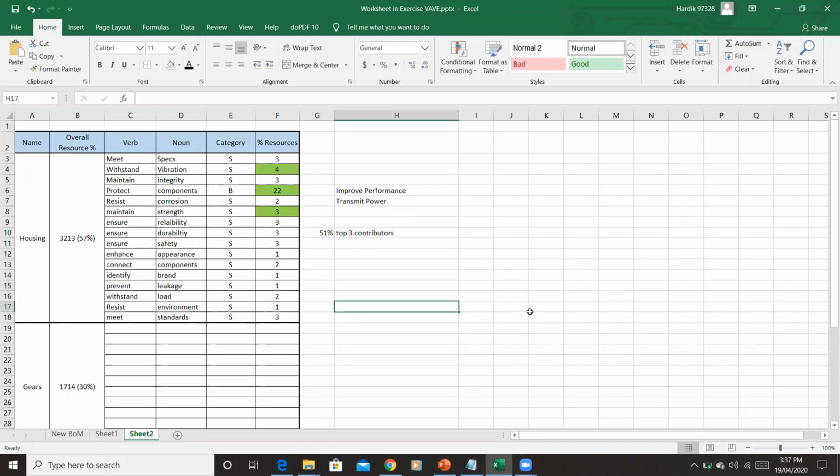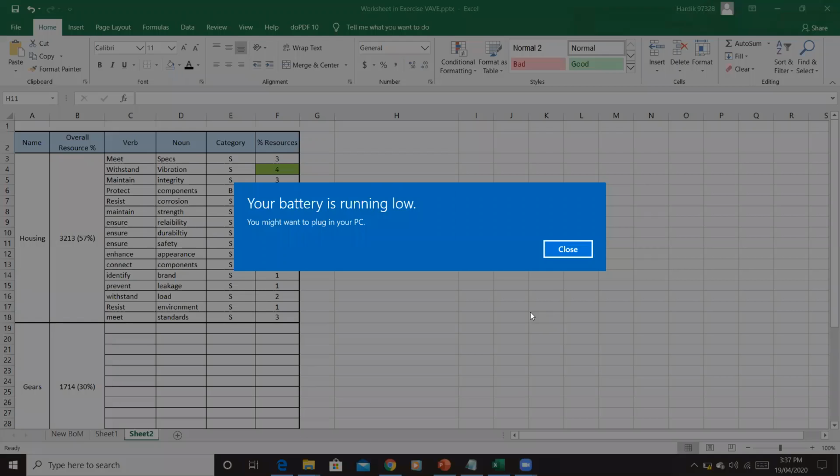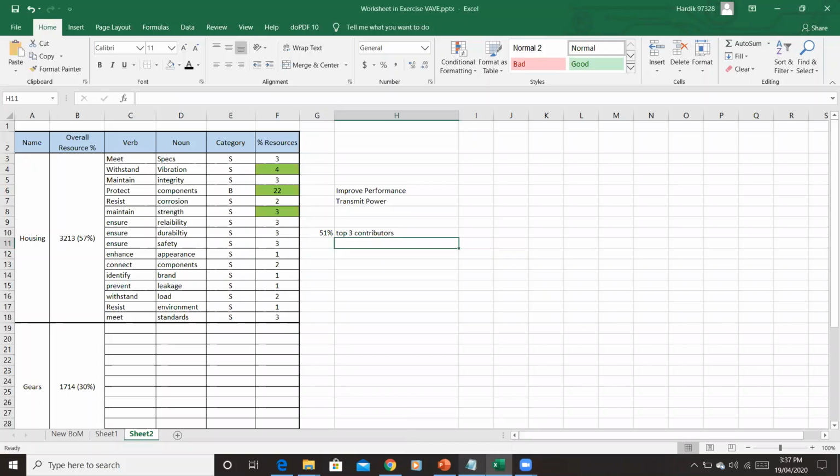So it means that these three contribute 51%, right? No, this 51% is out of this 57. Like for this 57, 29%. Which means, see, sometimes you may not find your battery is low. Yeah, I switched on.